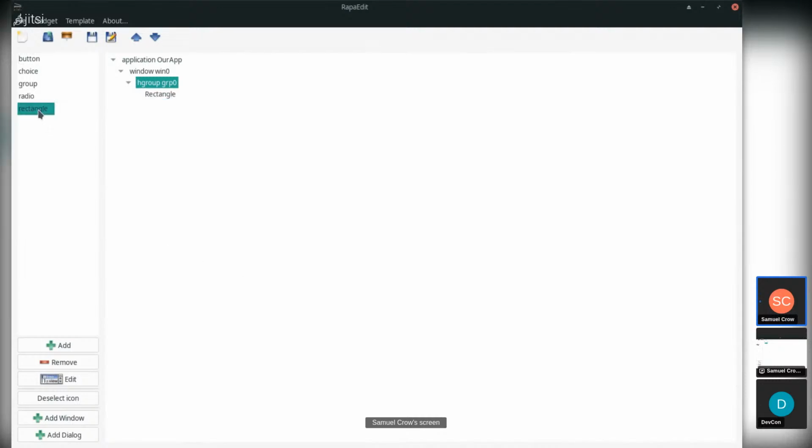Now a rectangle is just a space, and the horizontal group, let's add a radio gadget. Oops, one too many. And another rectangle. Now let's preview it. Oh, it's empty. Okay, so it's just a rectangle. That's not interesting. Let's edit the radio gadget.